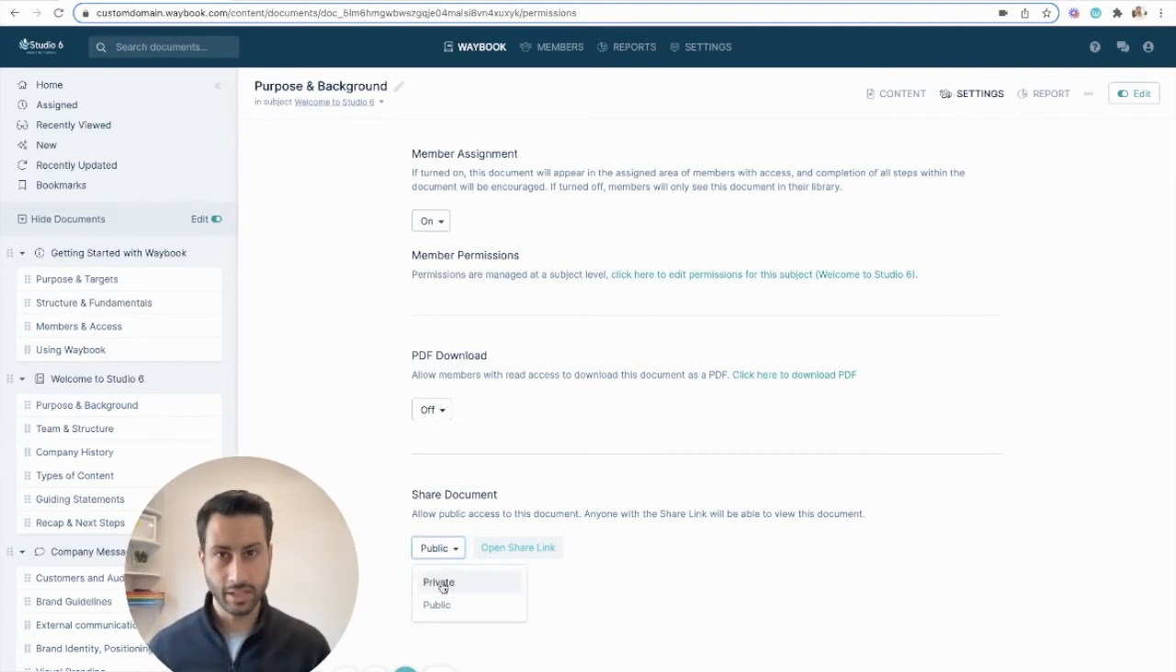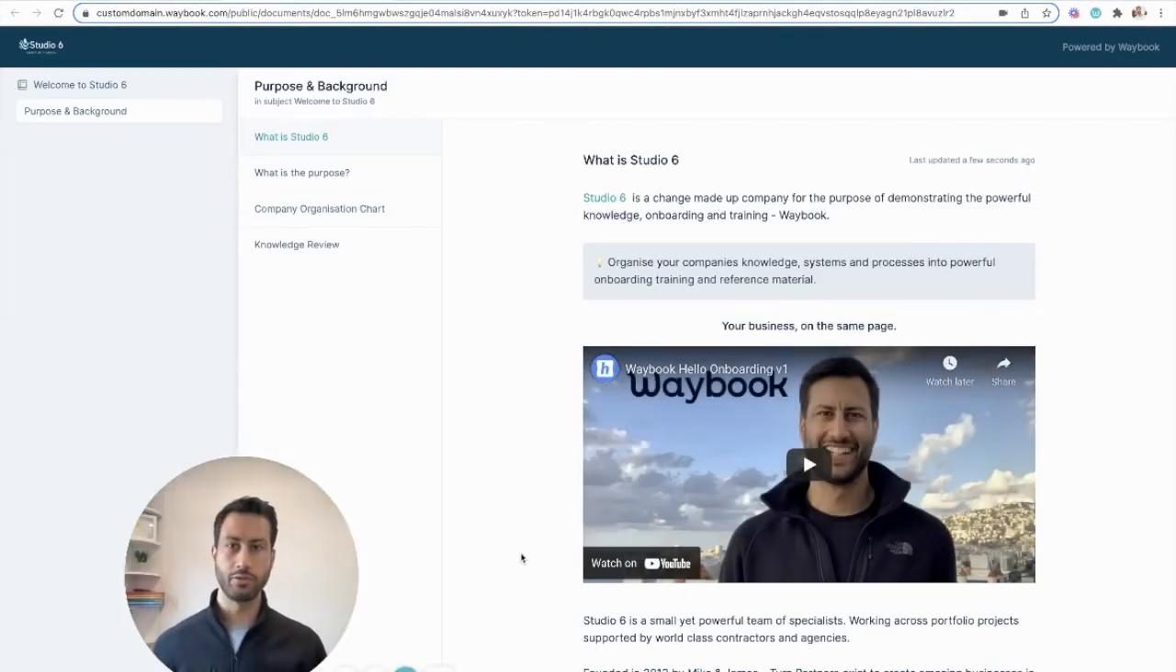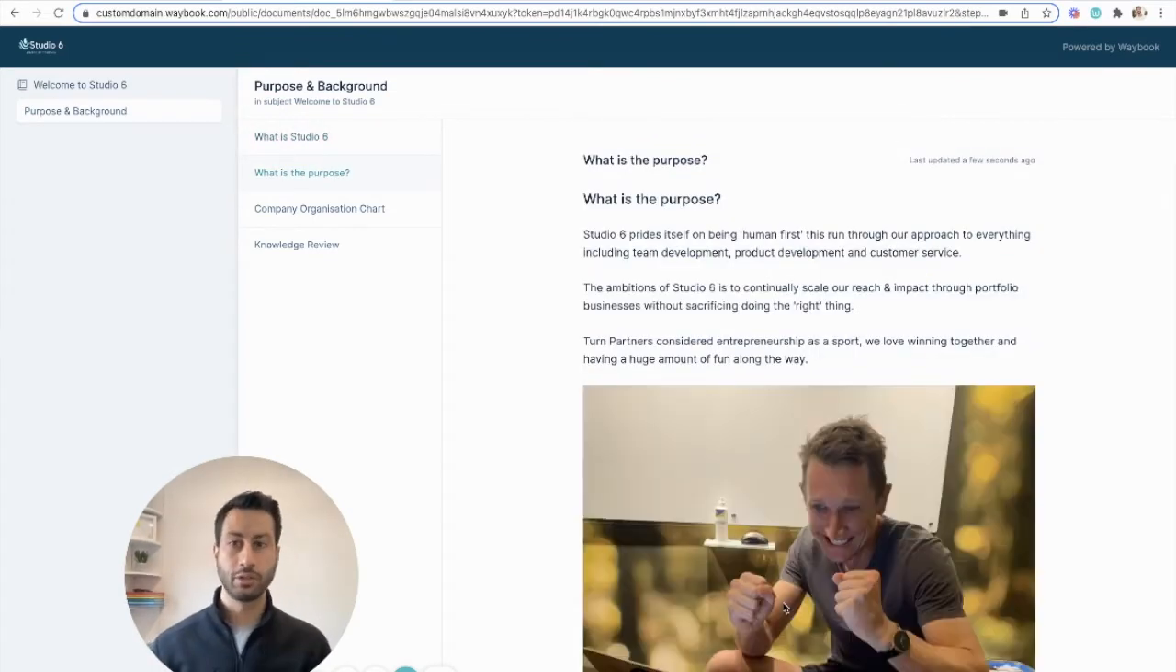By default, everything is private, and even when you enable public, it's not searchable on any search engine. It's not available unless someone has the specific link. So you click over to public, and then you can open that shared link, and it will create an individual document which doesn't need any logging in, any access, and people are able to go through all of the content as they would if they were within your Waybook, and of course, proceed to the next step, mark things as complete, and work down whatever material you have.